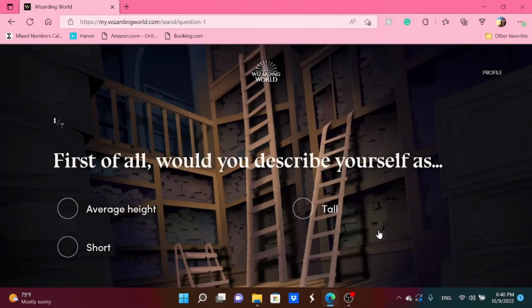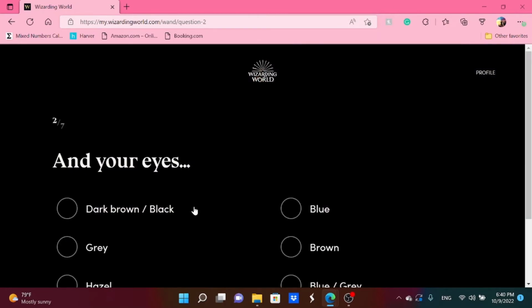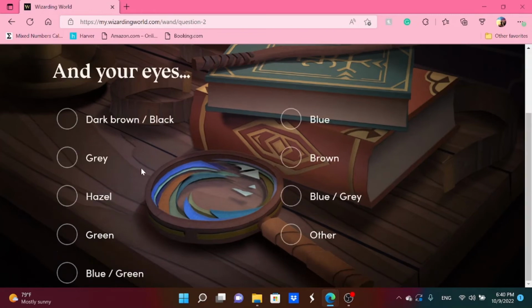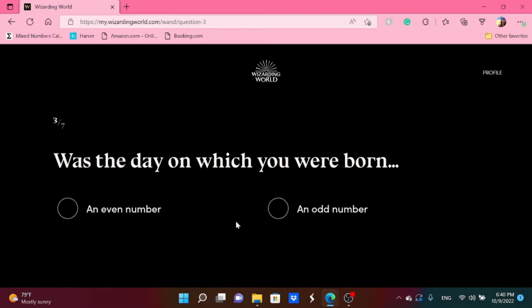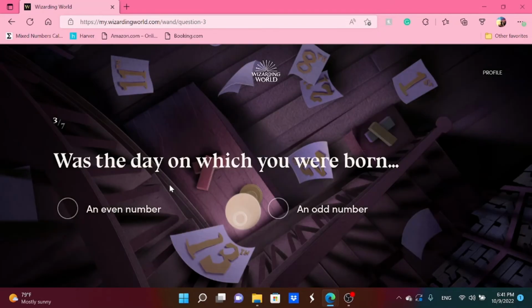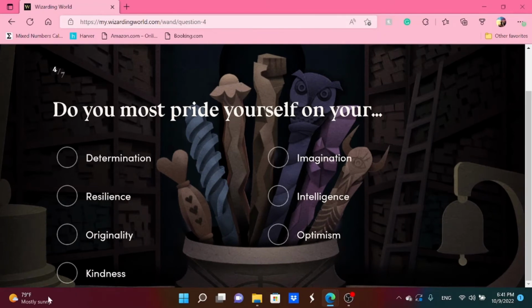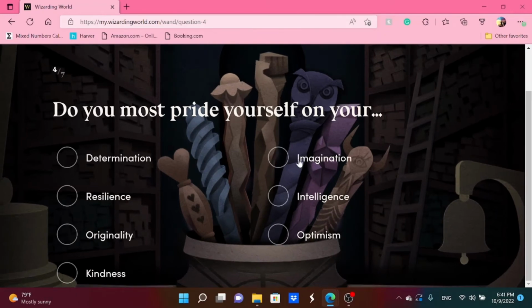Would you describe yourself? Tall, short, average height? I would say average height, 100%. Are your eyes dark brown, black? No, they are neither of these. They are specifically hazel. And always changing colors. Was the day on which you were born an odd number or an even number? It was an odd number. Do you most pride yourself on? Imagination.